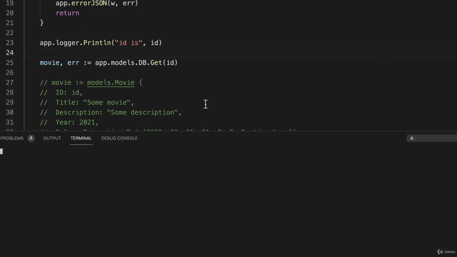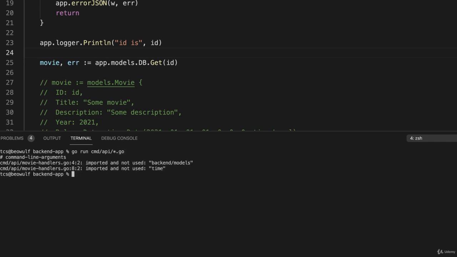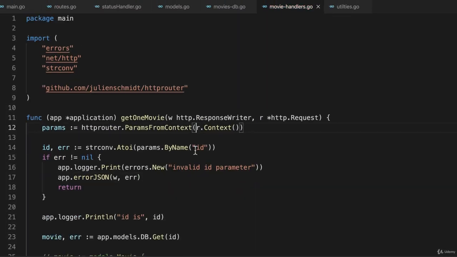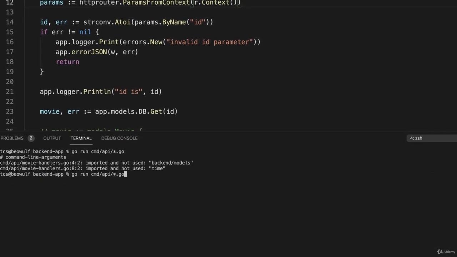So let's see if this works. Let's open this up and run our application. Go run cmd/web/API/start.go. And we have some problems here in movie handlers. Of course, I need to save that to get rid of these extra imports. So I'll save it and run this again.